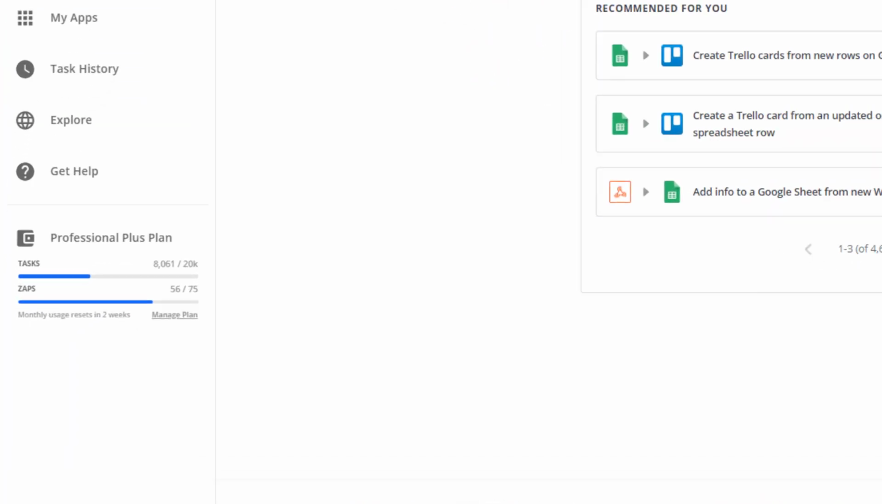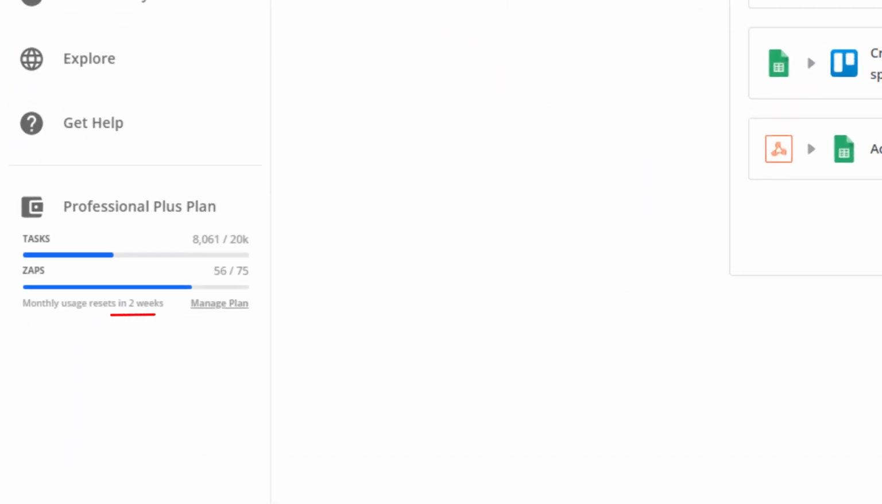I've done this a few times before. You'll see my Zapier account runs about 16,000 tasks per month and has about 56 automations currently set up in there. Using Google Sheets with Zapier is extremely powerful if you know how to use it, and I would go as far as to say it is one of the most important Zapier skills you can master.